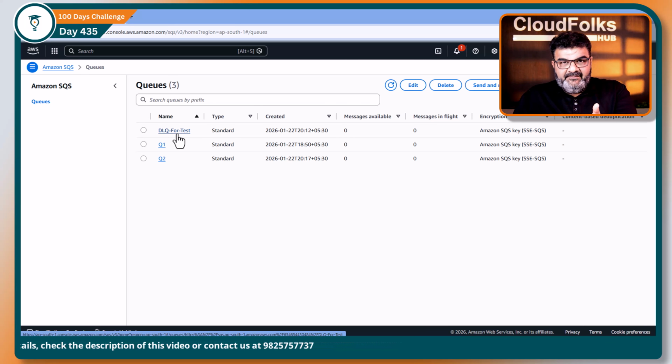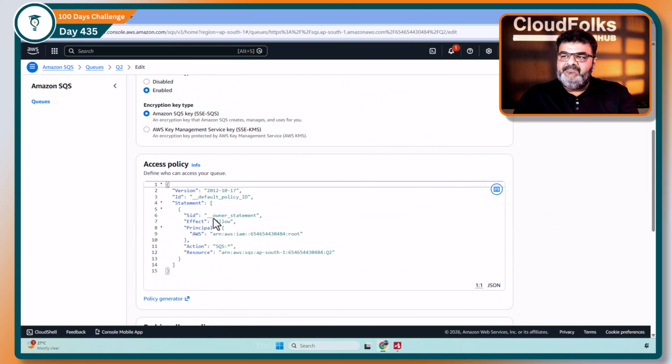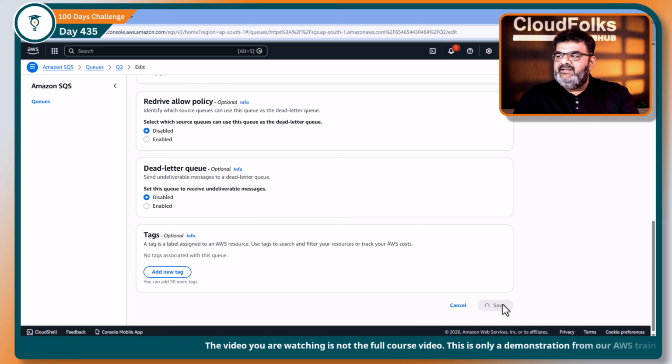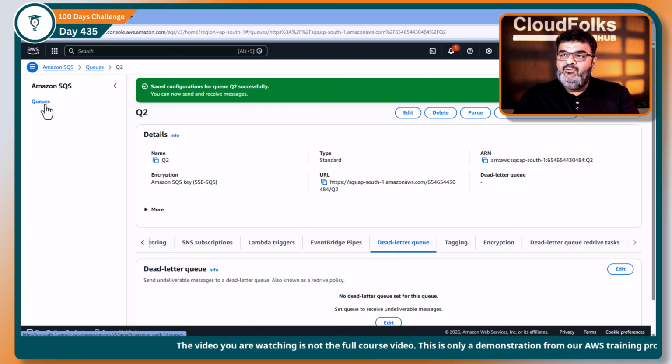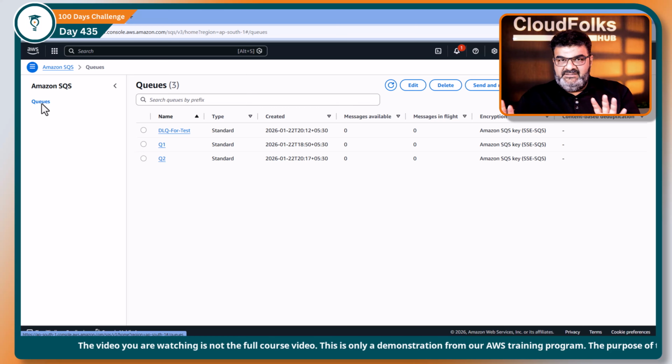Now what I am doing, let's go to Q2. We have this DLQ for test already as the DLQ of this Q2. I'm going to remove this. Okay. Let me remove. I remove the dead letter queue. It means now Q2 doesn't have any DLQ. Okay, this is done.